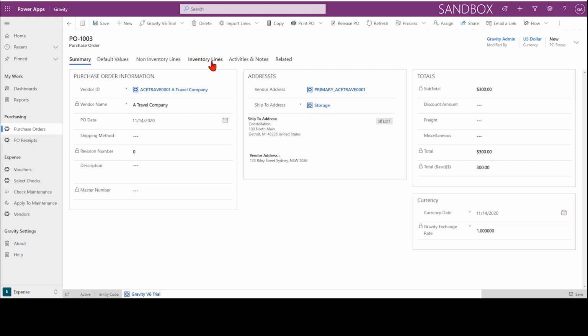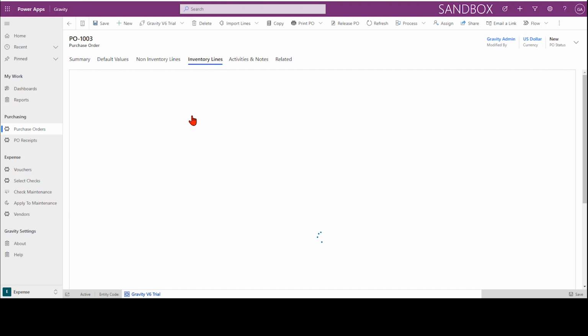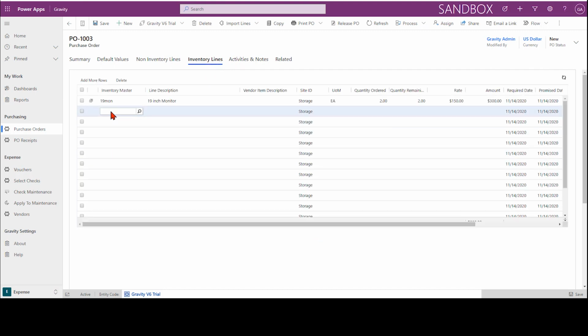So I'm going to go right here to inventory lines, for example, and you're going to see the ability to add or edit lines. Now I have my 19-inch monitor up here, and I'm ordering two of them. But I can also define things like the requested date and the promised date. So this gives me the ability to identify when I want items in and when the supplier has promised that I'll get those items. I would fill this out, complete it, and I would release this PO.